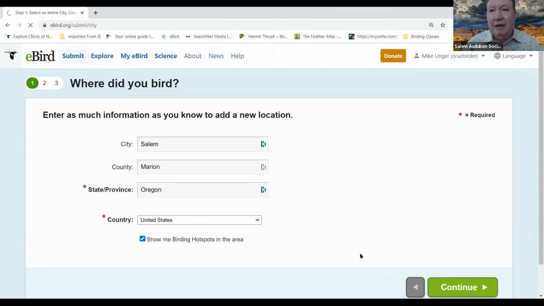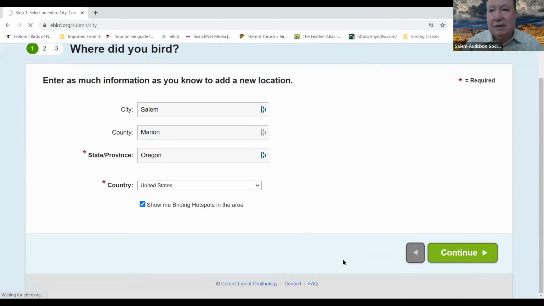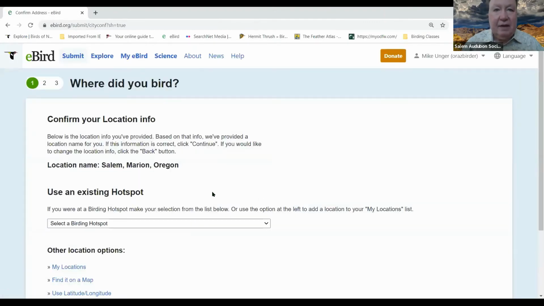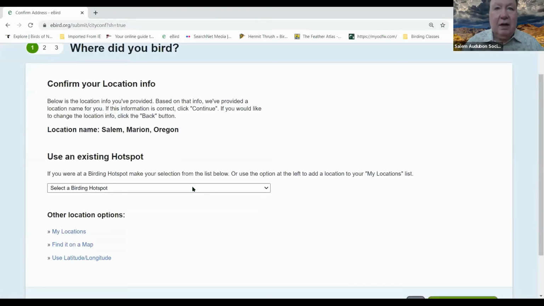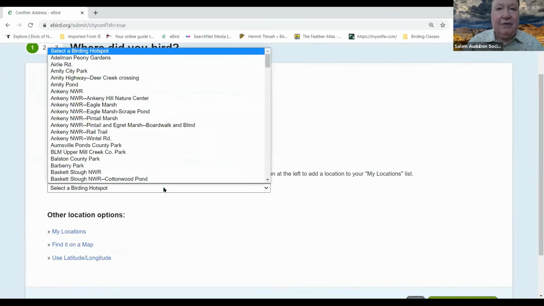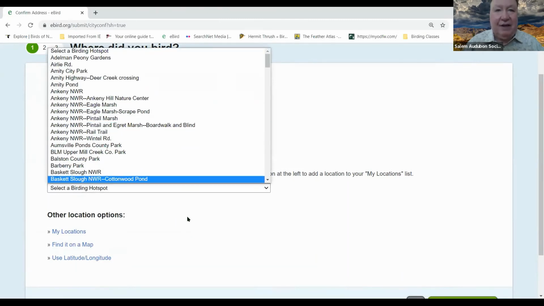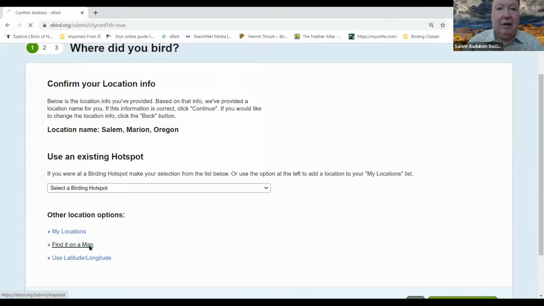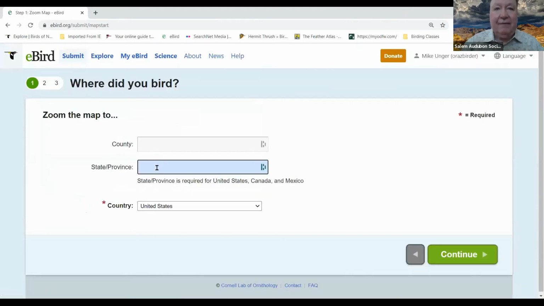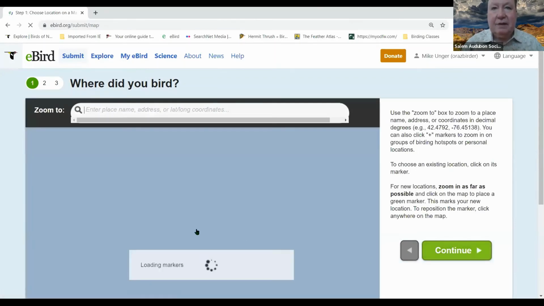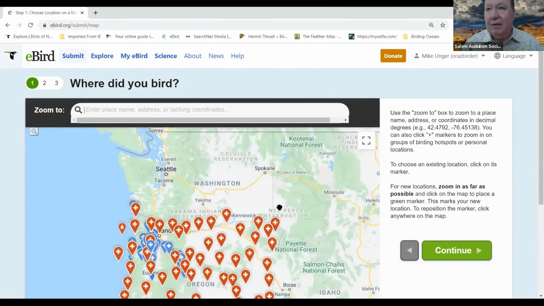Oh, here I am. So here, when I put in name of location, it says Salem, Oregon, select a birding spot. So it already sees I have all these here. So find it on a map. That's the way I normally use it. I put in Oregon here. We'll see now if it will.